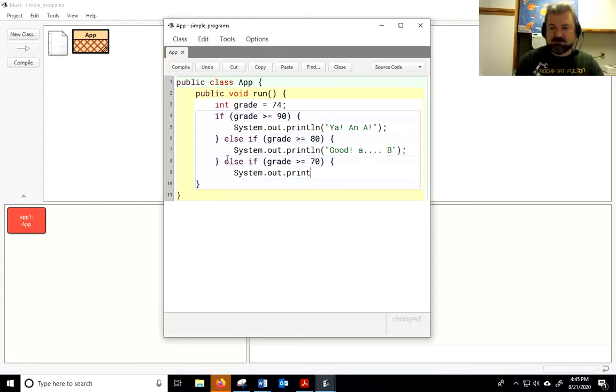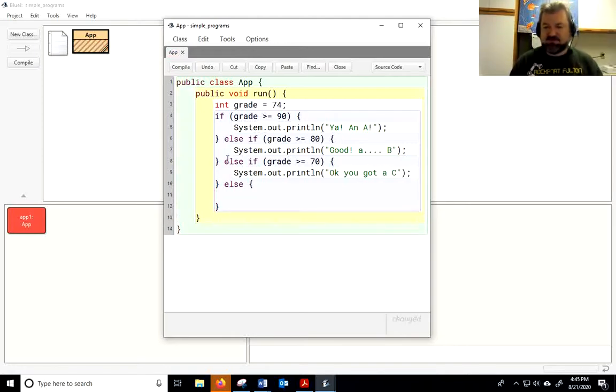System.out.println. Okay, you got a C. Else, I'm going to use the else, right? Else they got an F. So else means I don't care what else happened.